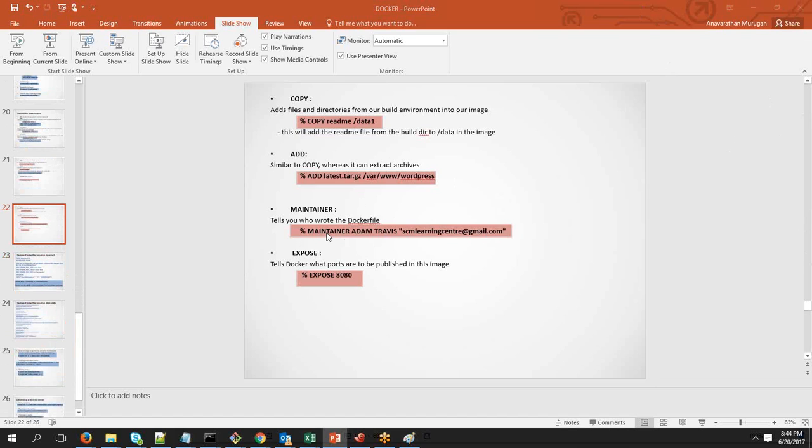And then coming to the other one, expose. If you recall, yesterday we were seeing, if we have some web application inside our particular Docker container, and if you want to expose that to the host machine, then you will be using -p. The same thing is what you're going to do here.